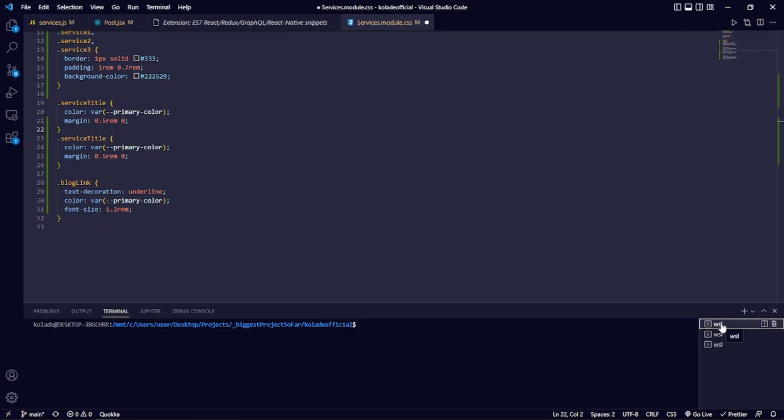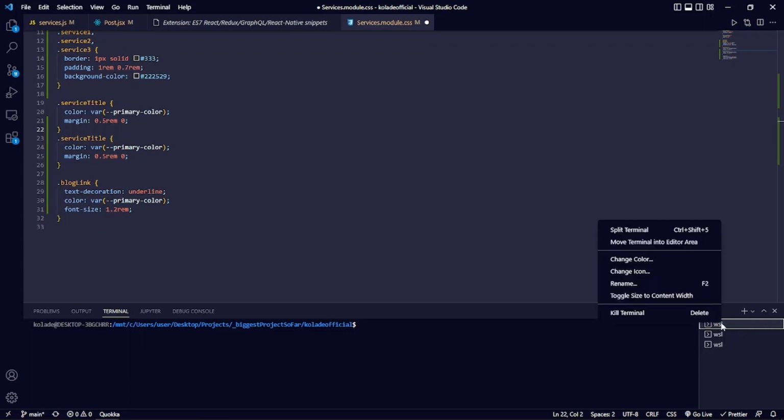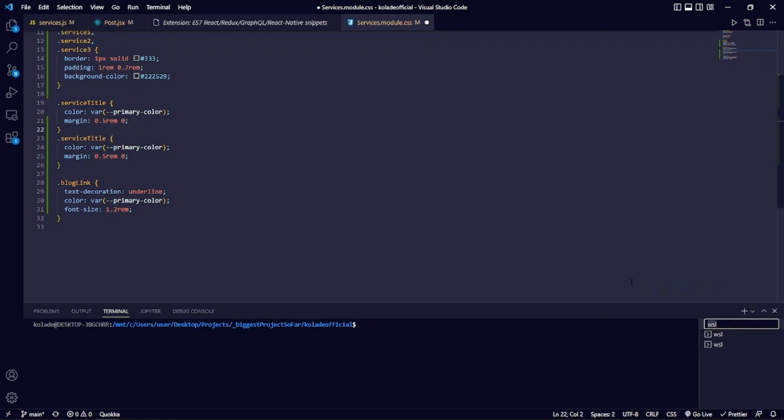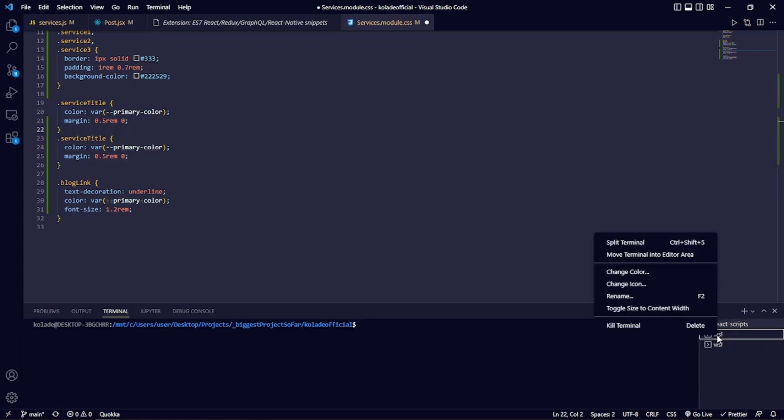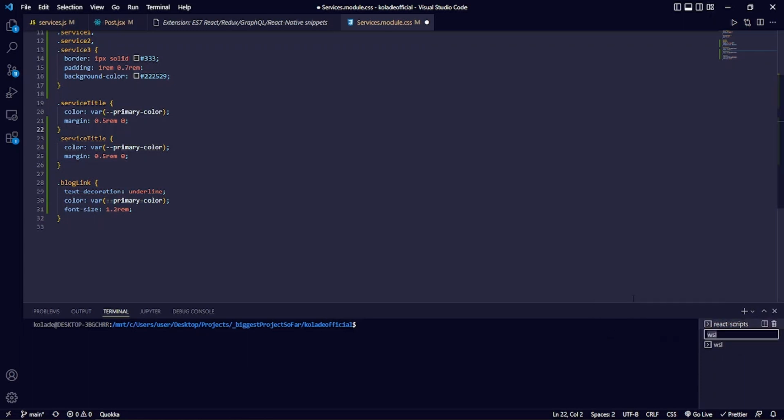All you need to do to rename a terminal tab is right click and then choose rename. For this one, I'm just going to say React scripts, and I press enter to perform the action to rename it. And I'm going to rename this to packages.